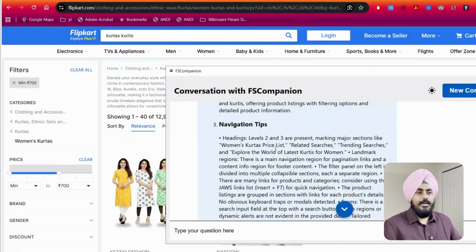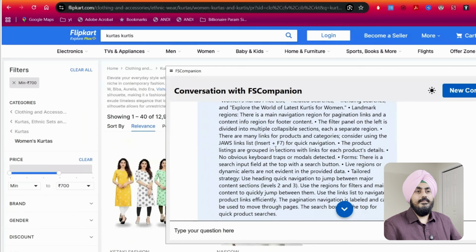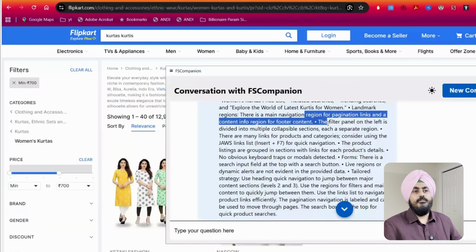Let's continue. We have landmark regions. It says there is a main navigation region for pagination links and a content info region for footer content. It does not talk about the top navigation. It does not talk about the side sections that we have. It directly talks about the pagination links and the footer section at the bottom. It further talks about the filters panel on the left side and how we can access all the links using Insert F7 for quick navigation.